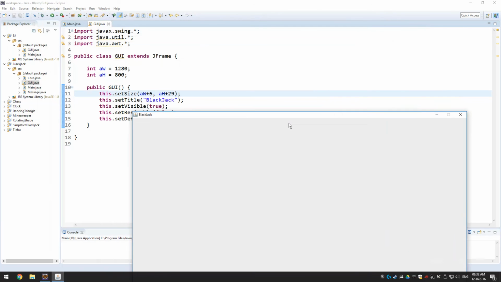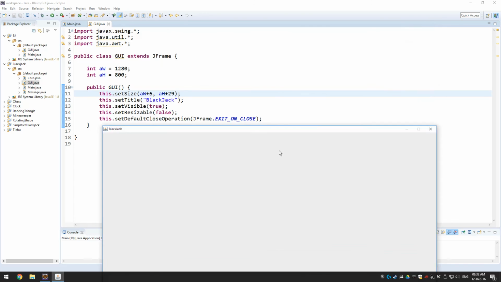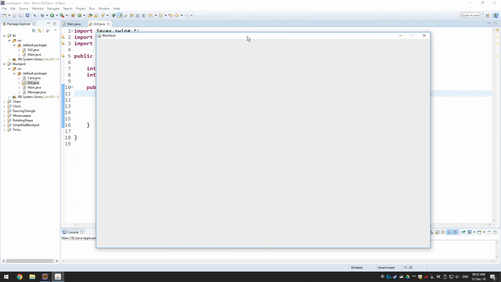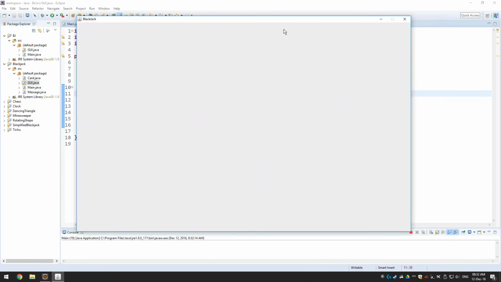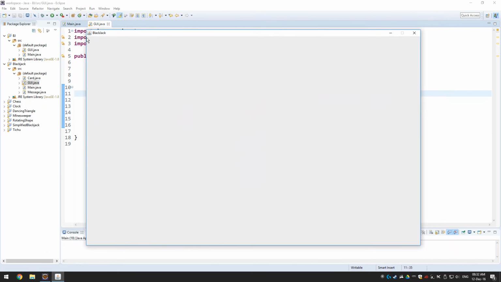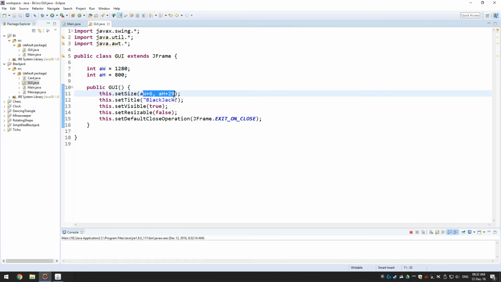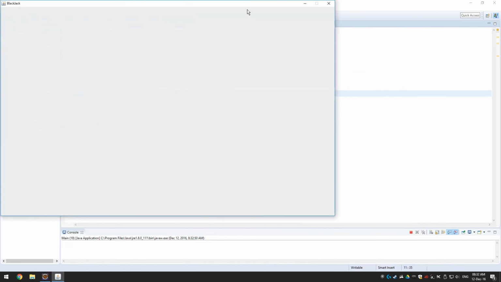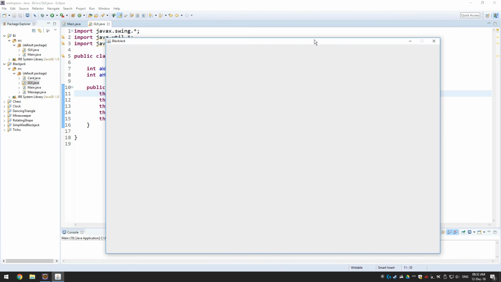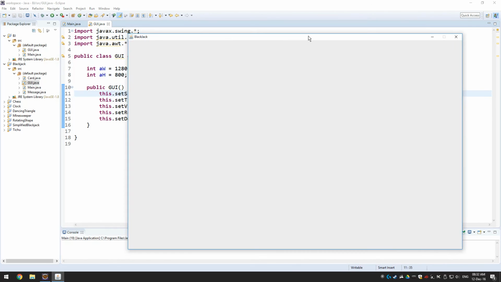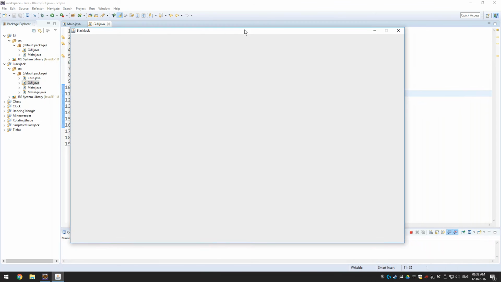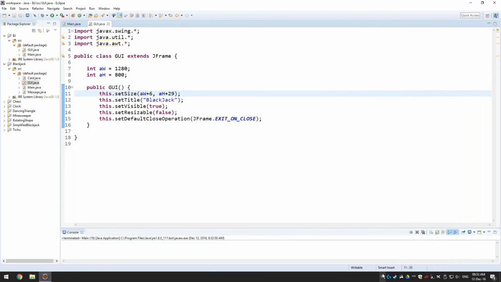And you're going to tell me, 29 pixels, does it really matter? Well, you never know. So, in order to be sure that this is going to be exactly 1280 by 800 inside, we add 6 and 29 right here. So I'm going to stop right here, guys. We have created our window, and in the next tutorial we are going to do some painting and maybe also add some buttons. Thank you guys for watching, and see you in the next video.